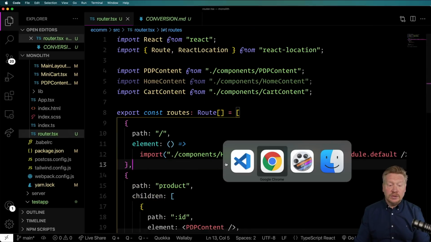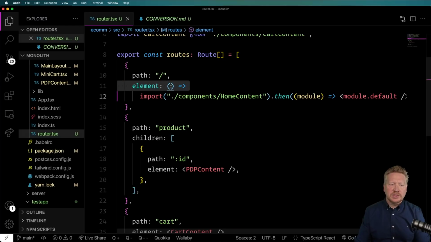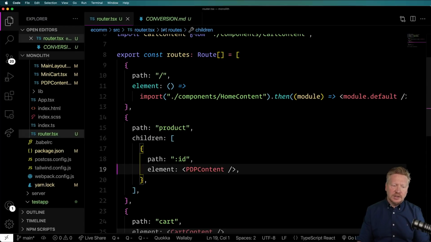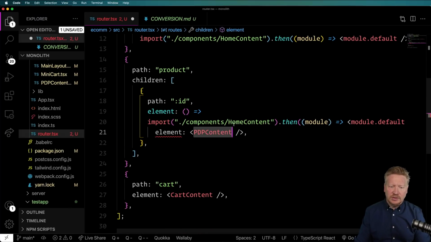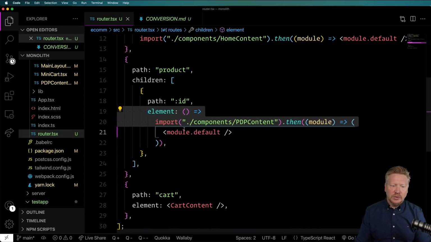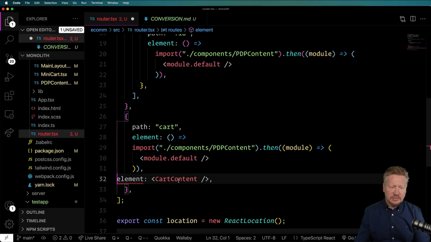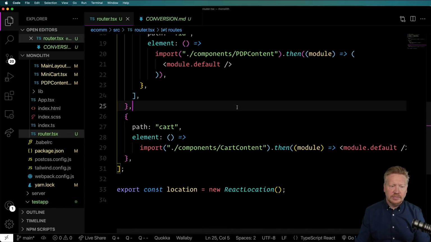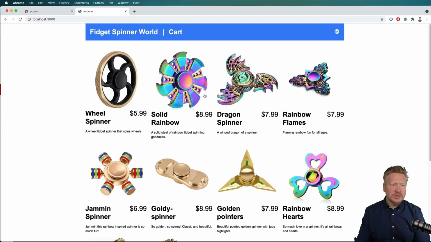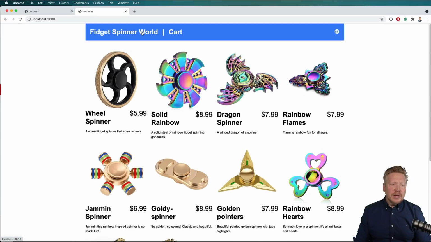So let's see if that works. Let's go over here and hit refresh. And that seems to work. That's awesome. All right. So let's do the same thing for PDP content and cart content. So I'll do element again. In this case, I'll do PDP content. And then I'll do element again down here and do the same thing for cart content. Let's make sure that we still work. Yeah, looking good.